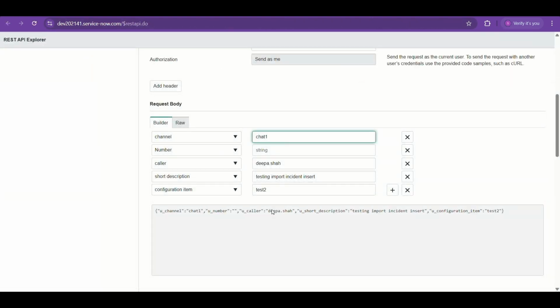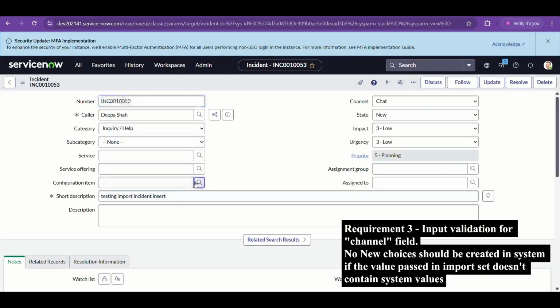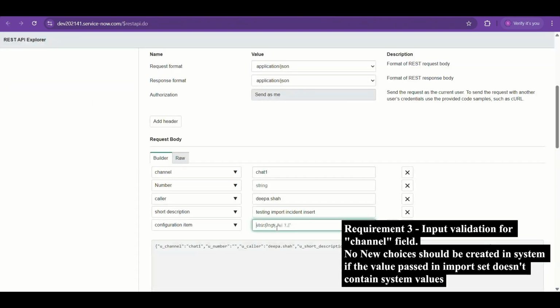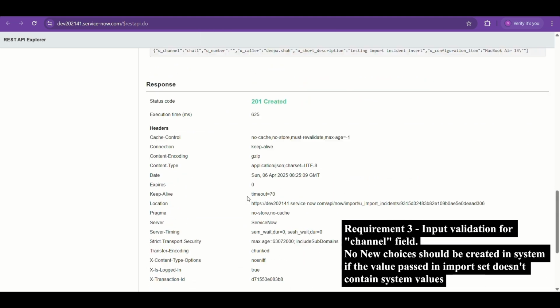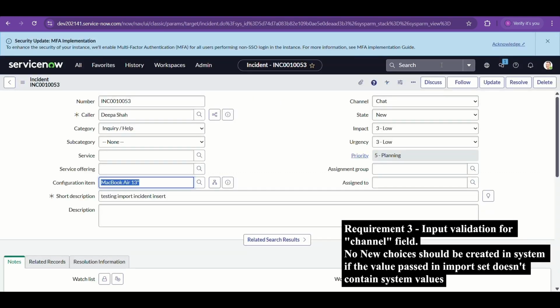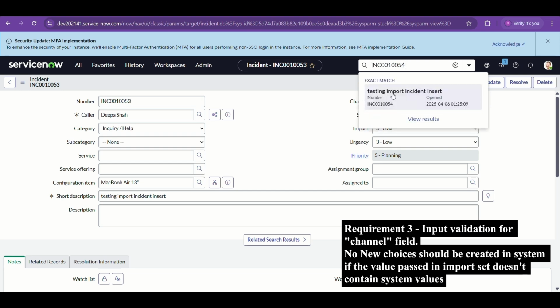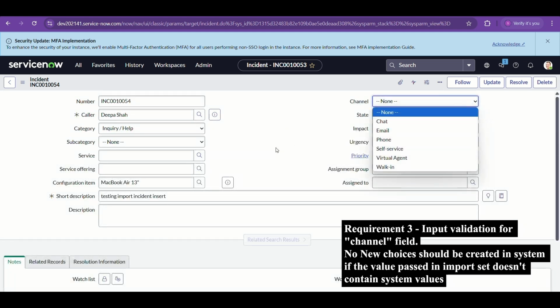Now let's pass chat one and see that this will be ignored. Let me correct this. Same field I'll take here. Now see, I'm passing an incorrect channel value. It has gone ahead and created the record, but you will see that it has ignored the channel value, because the value that I provided was not matching with the instance.